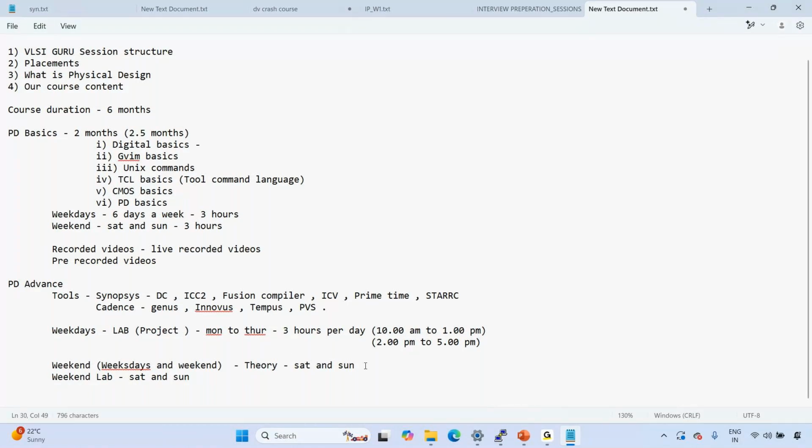See, why Saturday and Sunday? Because this is done by some experts who are available only on Saturday and Sunday. And this is also 3 hours per day, and it is also from 10 to 1. There may be some variation in the timing. It may not start at 10 o'clock; it may start at 9:30 sometimes.